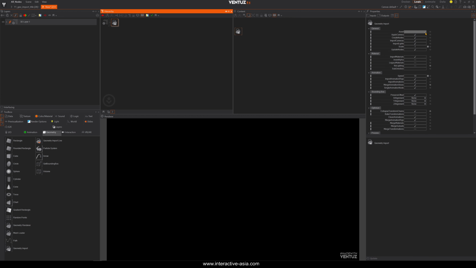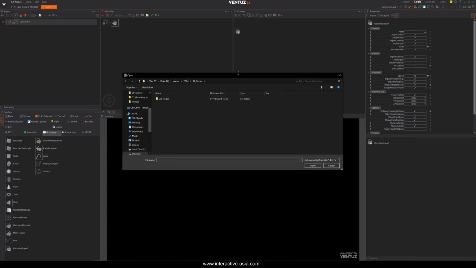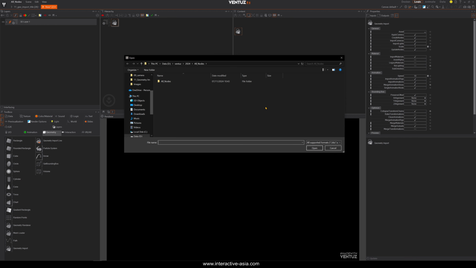If you have a 3D model, a scene or whatever somewhere, you simply click on the asset, on the 3 dots. Then Ventuz will open the file explorer and you can navigate to your 3D model or scene. Down here you can also see which formats are supported by Ventuz. All the standard file formats are there, like DAE, Collada, FBX, OBJ, and our recent favorite, the GLTF. Then you simply navigate to wherever you have your 3D model on your computer, open it, and it will be loaded into that geometry import node. So this is one way.